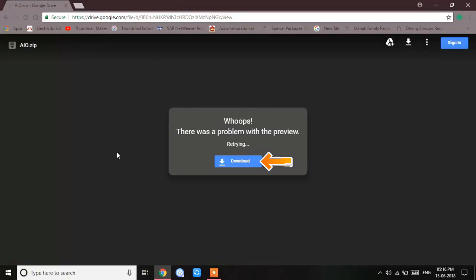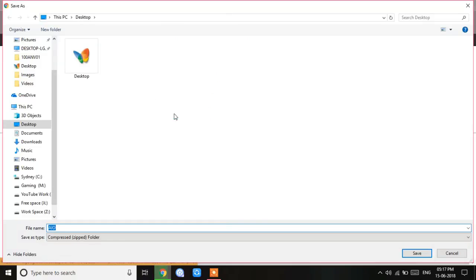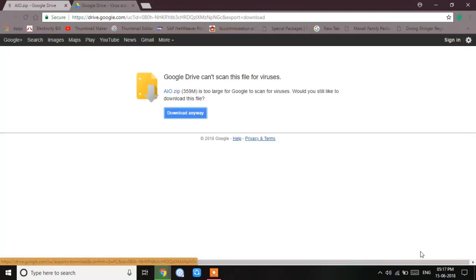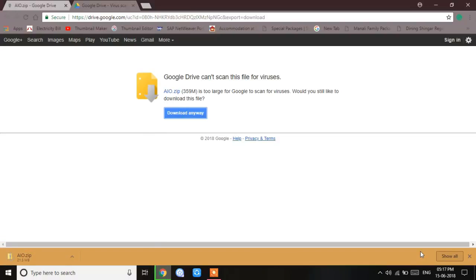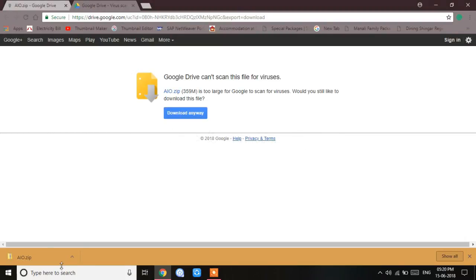So the link will pop you up to this Google Drive page. Don't worry about the text above, just hit download button and it will again take you to another website. And don't worry about the text and viruses, just click the download anyway button which is below the link, and just select where you have to download and just click the save button and it would download. So as you can see, it has started downloading, and I will just skip the downloading part and I'll be right back. Okay, so now the downloading process has been finished.